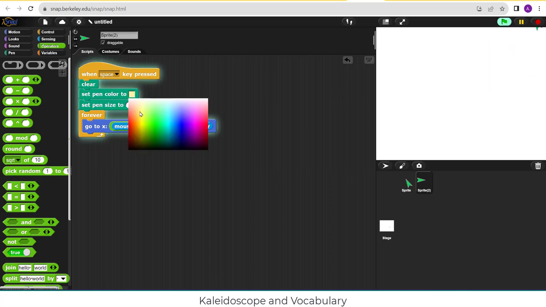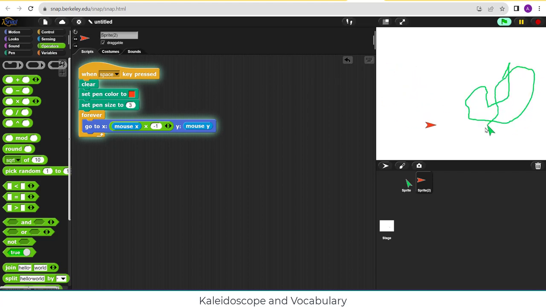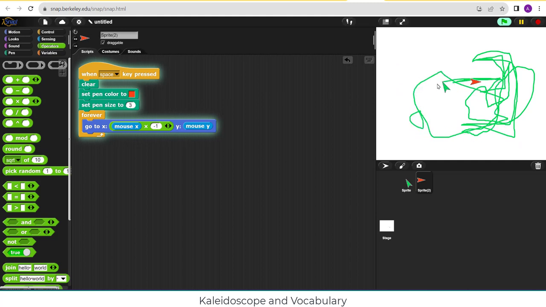I'm going to change the color of this to red just so we can tell the difference. And I'm going to come over here and drop my mouse. Now, the original sprite that's in green is following the mouse. The one in red is not following the mouse. It's going to be across from the mouse. If I move it, the red one moves as well, but it's always going to be opposite left to right.